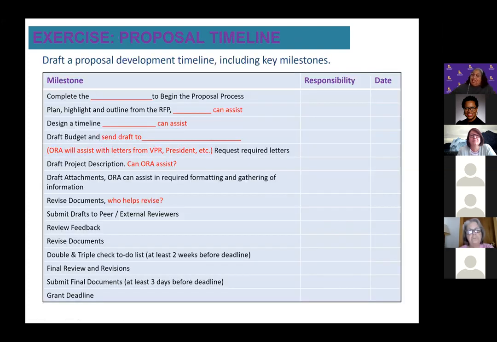So we have a little exercise. This is an example of a draft of a proposal timeline. We can assist with timelines and outlines. With this, you would have what your milestones are, and then whose responsibility it is. If you're a PI with co-PIs, the PI being the principal investigator, I did see that question, or if you have co-PIs with you, and then the date that those things are due, or whatever dates you have set up in your internal timeline for those to be due. So to begin the process, you can write your answers in the chat box. You complete the what to begin the process internally with Prairie View.